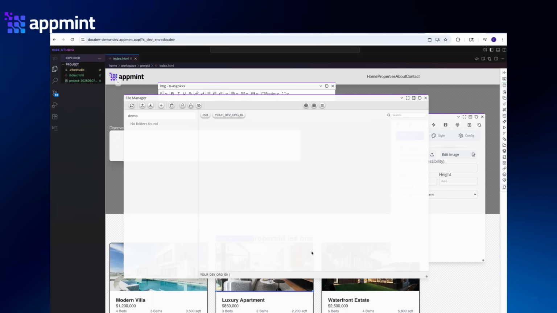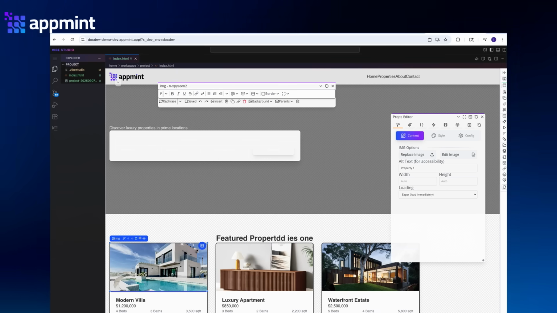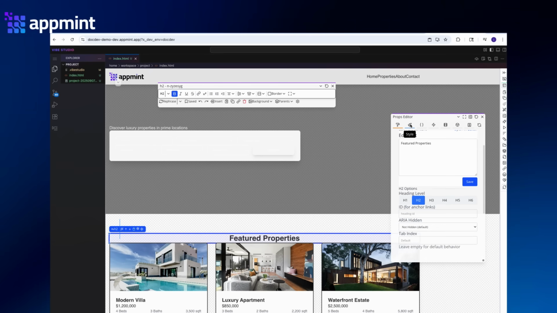To change an image, click it, then click the image icon and select a new one. To change text, select it in the property bar, or simply double-click to edit. You can drag elements around or drag new ones in from the file manager.